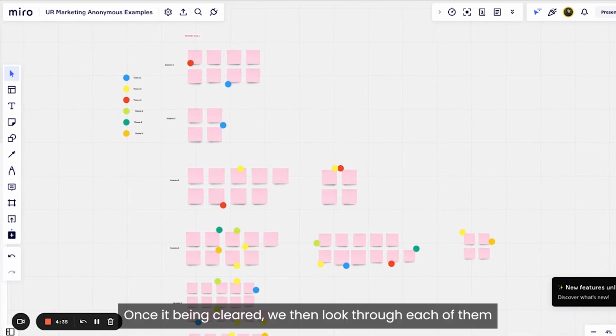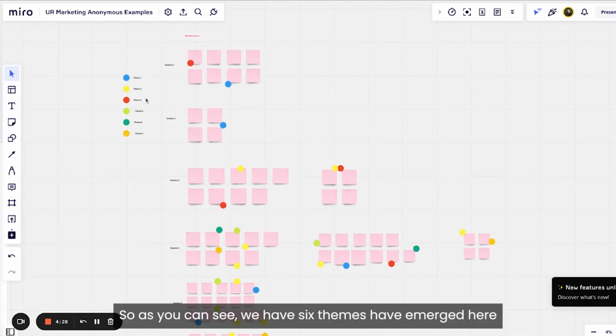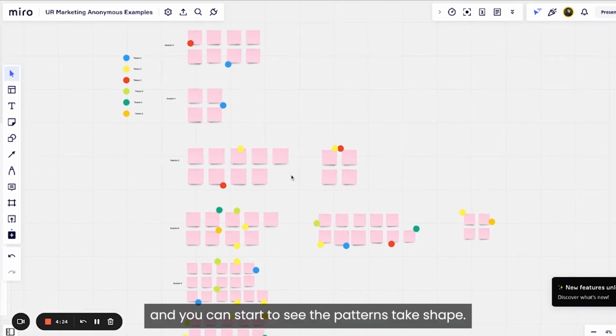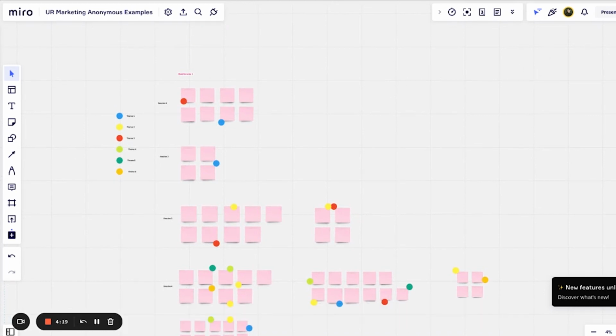Once they've been collated, we then look through each of them, using colour coding to identify commonality between the sessions. These then become our themes. So as you can see, we have 6 themes that have emerged here, and you can start to see the patterns take shape. We then do this for each of our individual discussion topics.